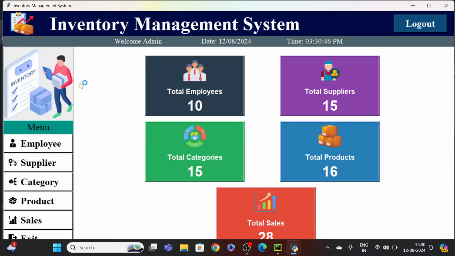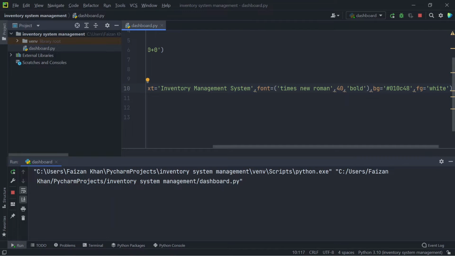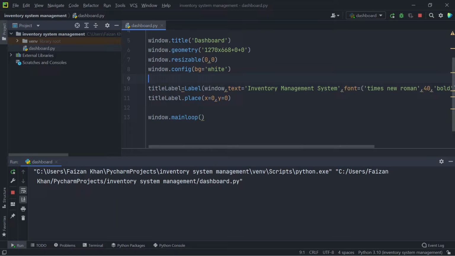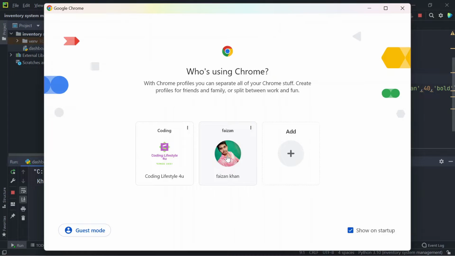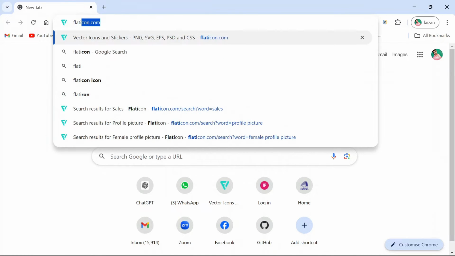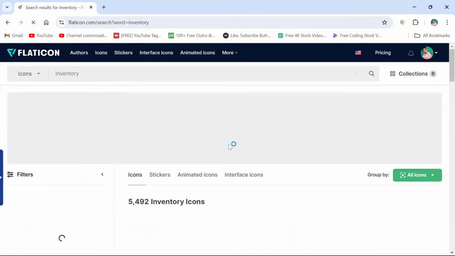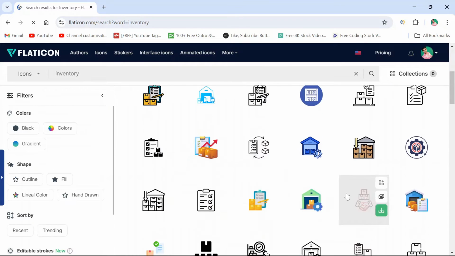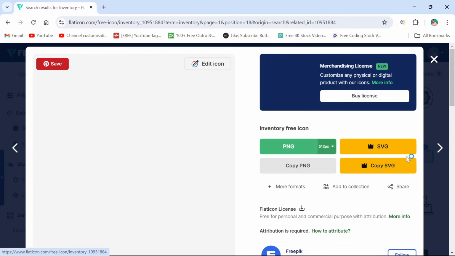After this we need to add this logo, right? So to add this logo, we firstly need a logo image, right? So from where you can get that image, simply go to your Google and search for flaticon.com. So this is the website from where you can get lots of icons. Okay, you can search for the icon, like for example inventory. So you'll get lots of icons here. So whichever you prefer, you can simply download that. So I can go with this one.